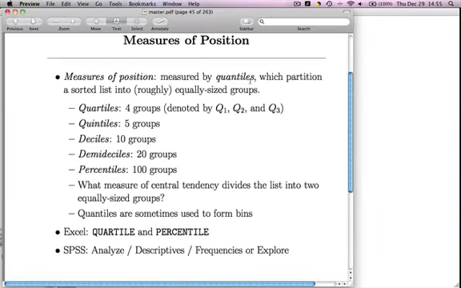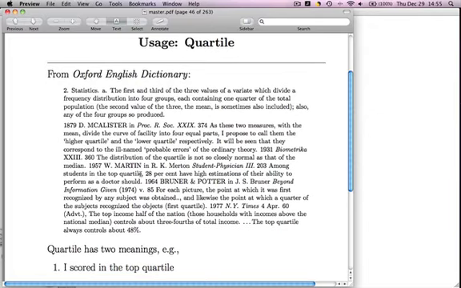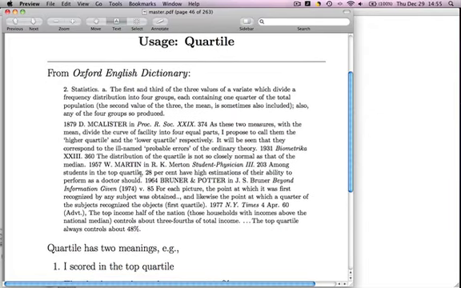And you have three of them, and these quartiles are so important, they have their own names, Q1, Q2, and Q3. Percentiles divide it up into 100. The Oxford English Dictionary says that there are two different uses of the word quartile.